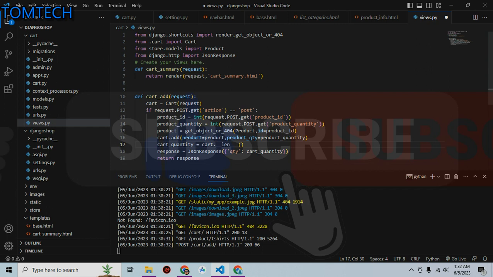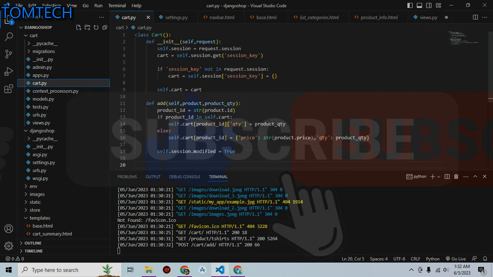Okay, so after that we should go to our product info, or we should create this len function. So let's go to the cart.py. You can see it's in the cart.py. We have the cart imported from the cart. So this cart is coming from here, the cart function. Okay, so yeah, this is our class.